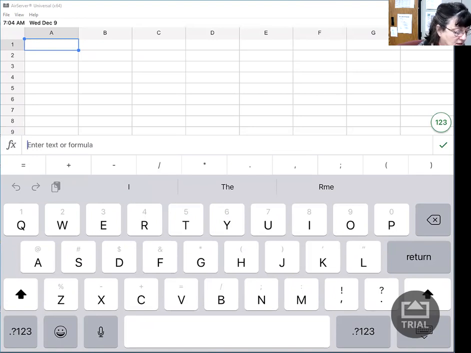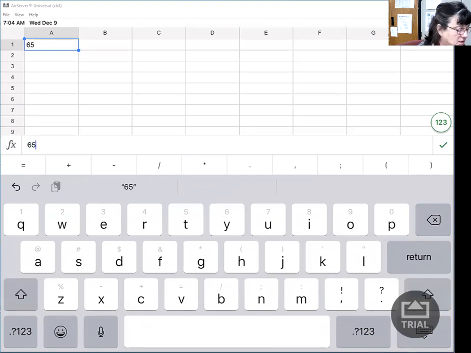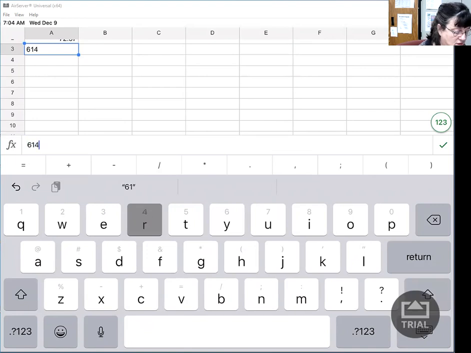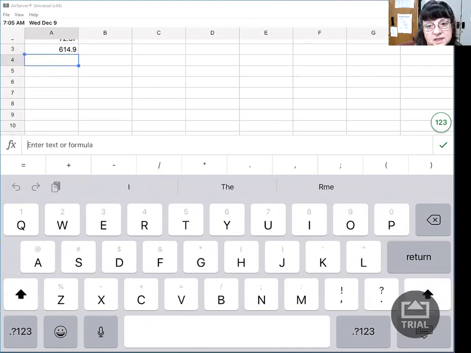So if I put in here $65.37. And if I hit return, it keeps moving me down the line. And let's say that I put in $614.90. And I want to know what the total is. I can click on that cell right below because that's where I want the sum to be or the total.